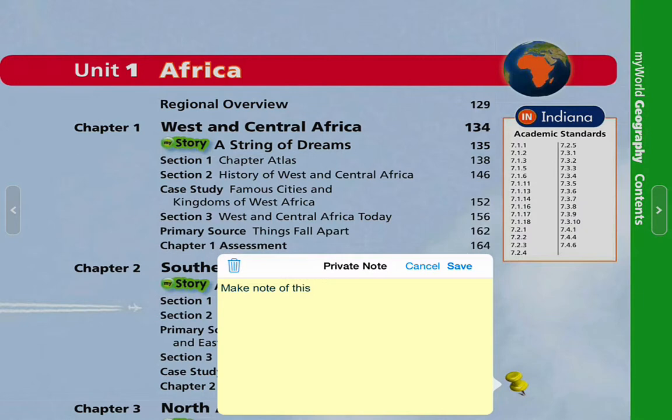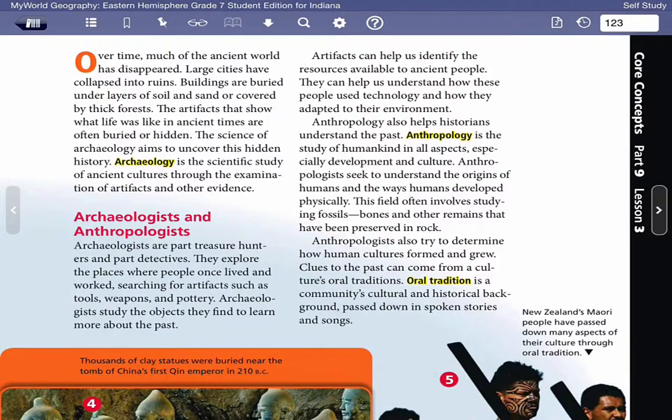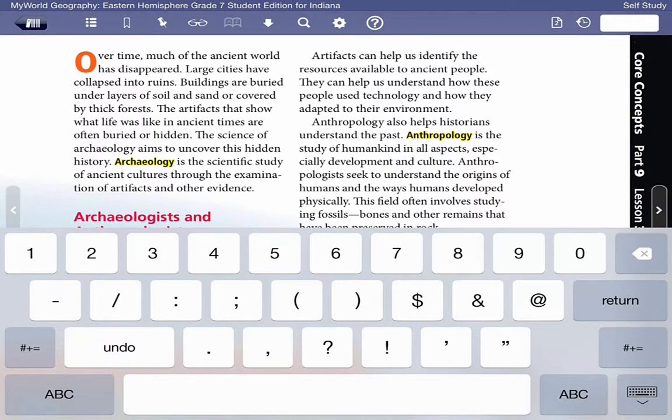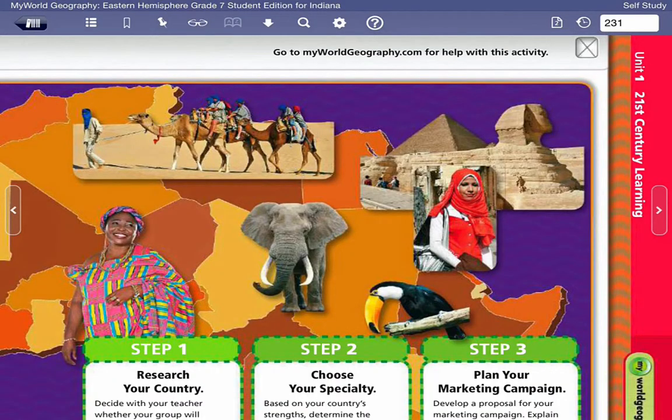And I've put a note right here on this page. It says make a note of this. And there's my little push pin. If I wanted to jump to a particular page, I simply go to the upper right hand corner. And I know that I want to be able to jump to page 231. And I tap it in, and it jumps me to page 231. And there you see page 231.